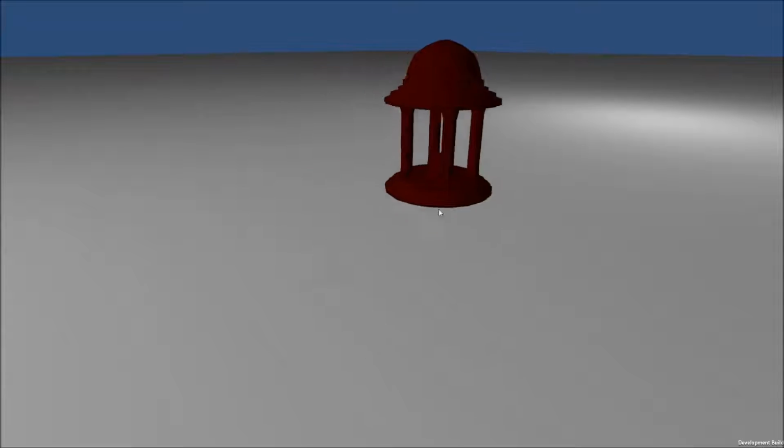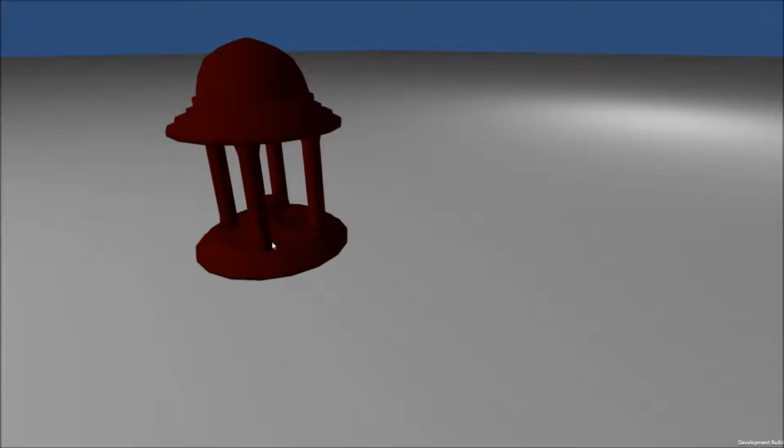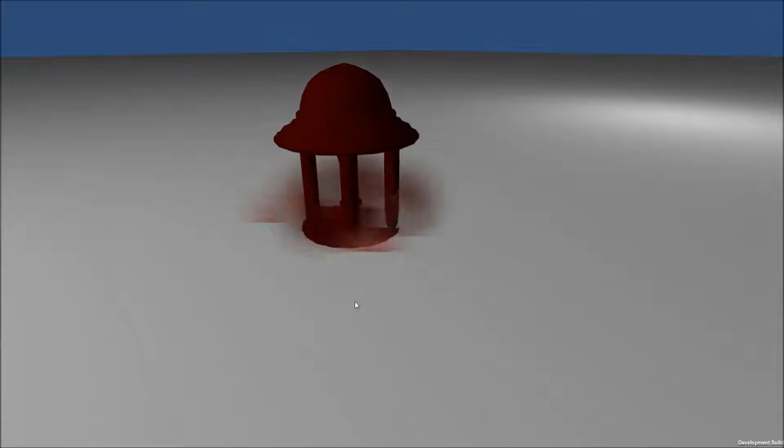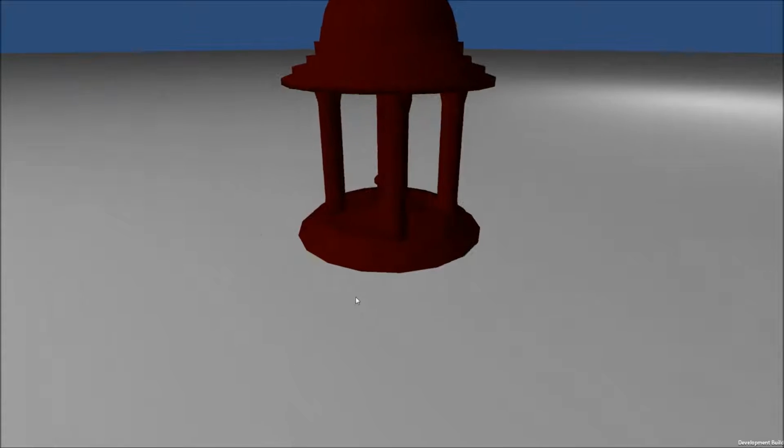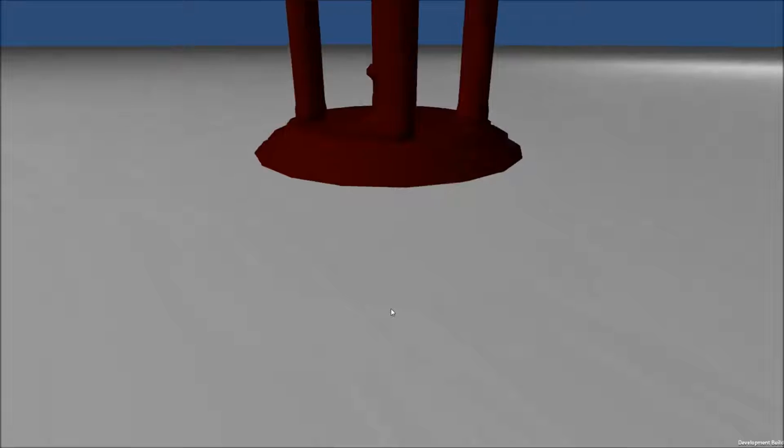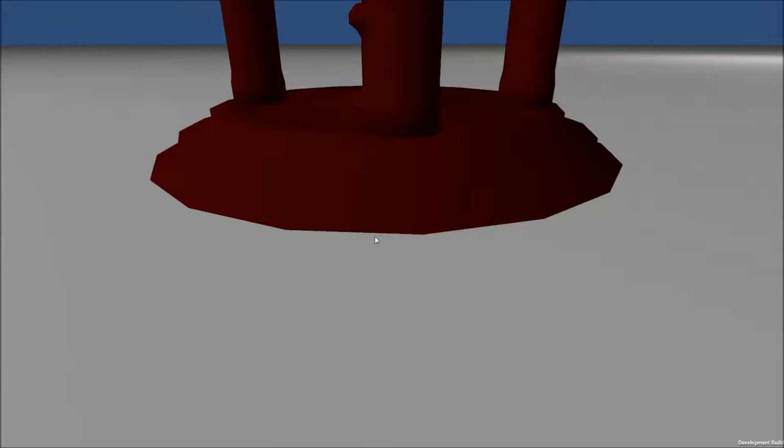But we need a standard for where this pivot point is, and I'll show you what I mean. Here's Ashley's shrine model that he's put in Dropbox. If I put that down, we have nice particle effects. It raises from the floor nicely. But the pivot point, the y equals 0 minimum pivot point, needs to be at the base of this model.